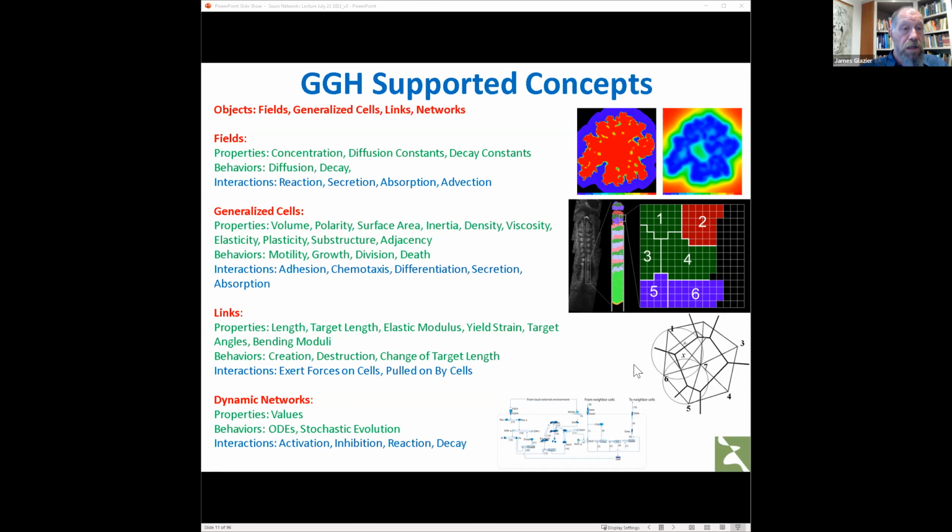There's also a solids concept of a link, which can represent things like junctional adhesion or filopodia. And then the network dynamics that we've been talking about in this class for the past week. So these are the basic groups of object classes that we're going to be modeling.